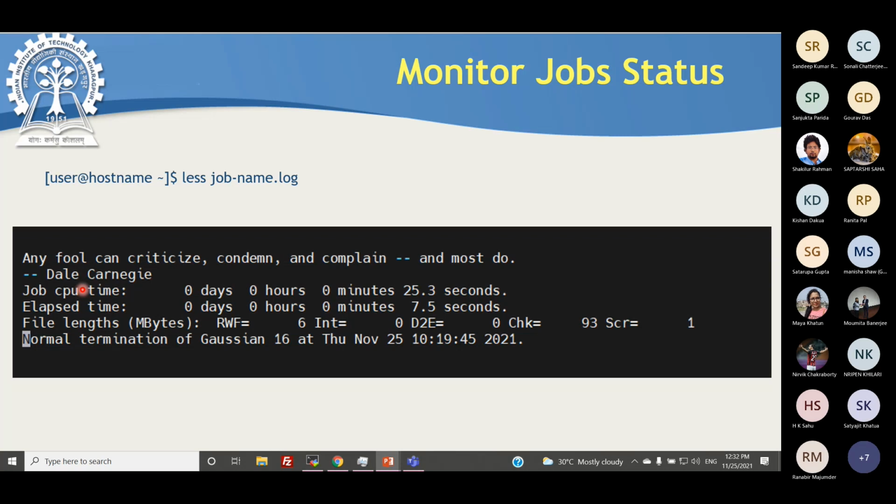Normally, when we prepare our job file initially, we use VI, that is the VI editor. But with the less command, you can only see, you cannot edit anything. So generally I prefer to use less. And if you press capital G, it takes you to the end, and you can see normal termination. That means your Gaussian job is successful, and you will have a complete log file. There we get all types of information.